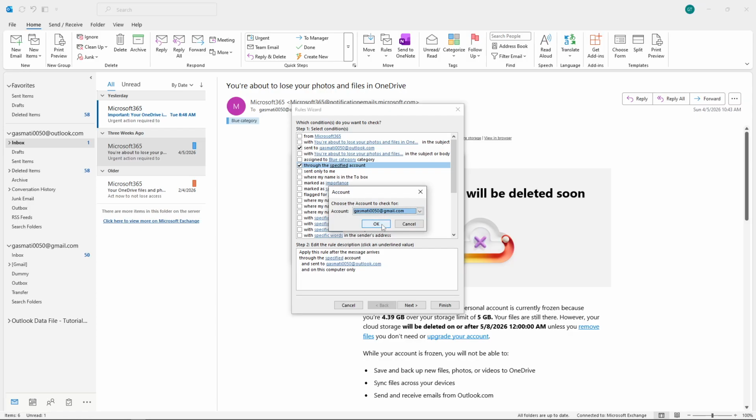After selecting your Gmail address, click OK to confirm your selection. This locks in your forwarding destination. Once everything is configured correctly, click Finish to activate the rule. Your Outlook will now automatically forward incoming emails to your Gmail account, keeping everything synchronized in one place.